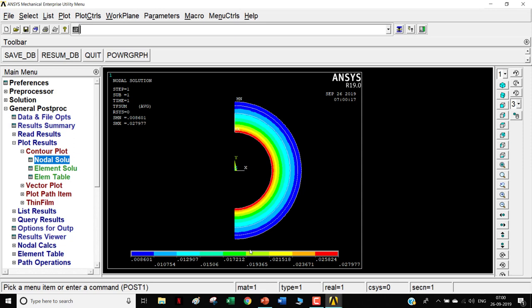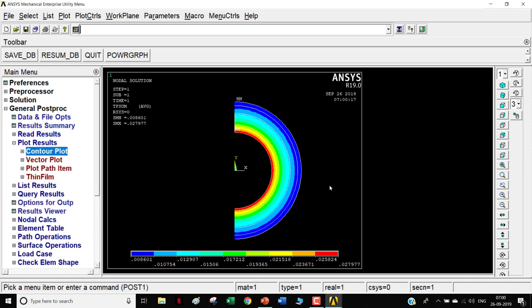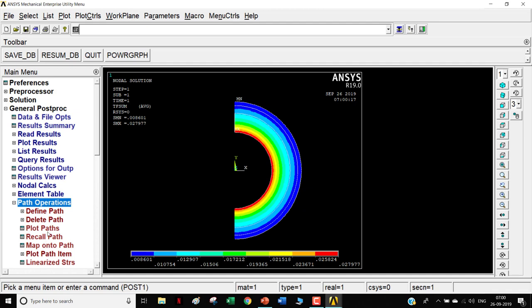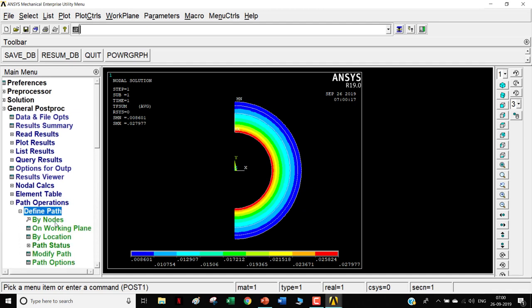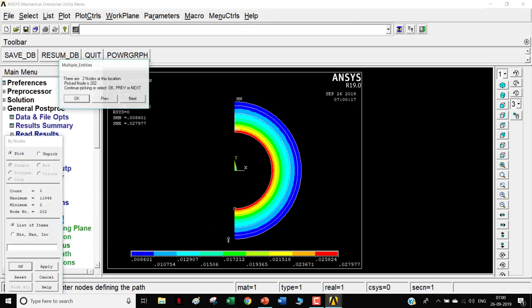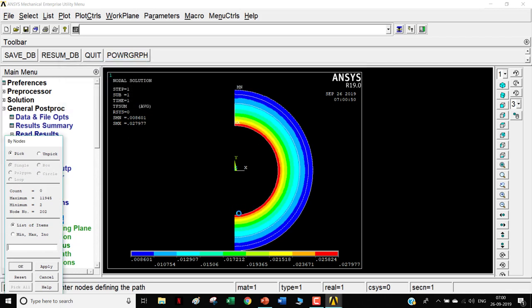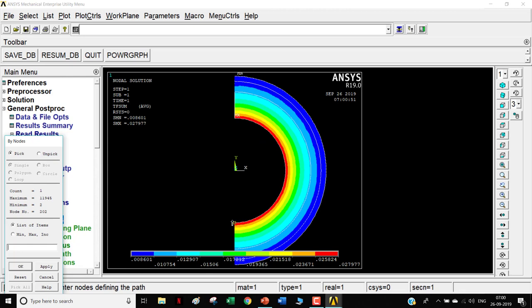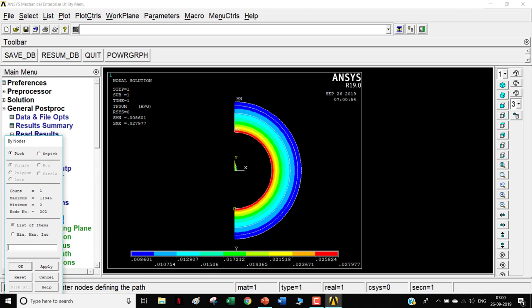You can save this image also, save all the images, temperature distribution in 2D and 3D. So that would be two images, then the third image should be thermal gradient, the fourth image should be thermal flux, and then you should also see the temperature in the intermediate. So for that, you have to give path operation, define path, and by nodes, select these two nodes. Sorry, it's giving me a warning. I'll just zoom in a little bit and I'll select the extreme nodes. Sorry, it's giving me a warning.